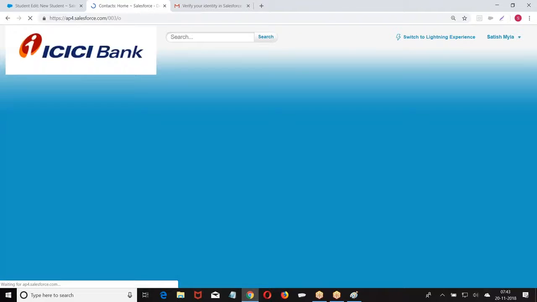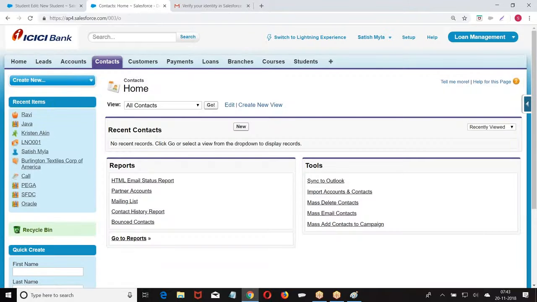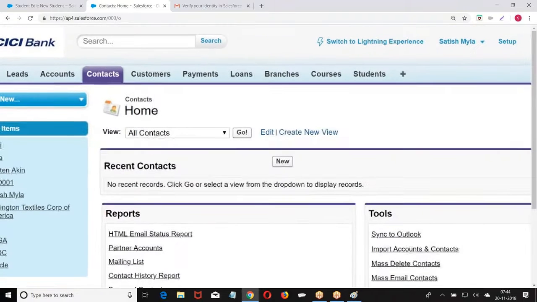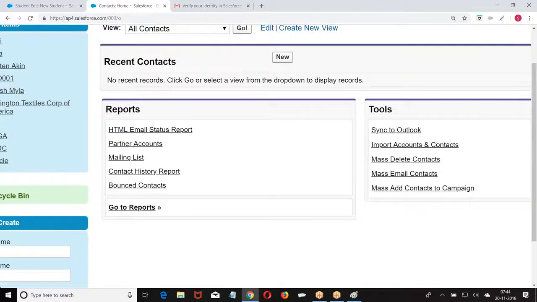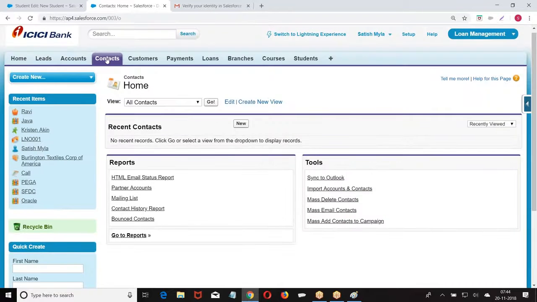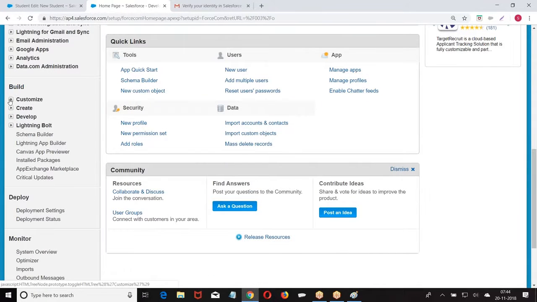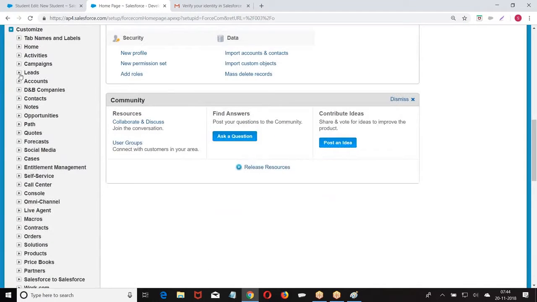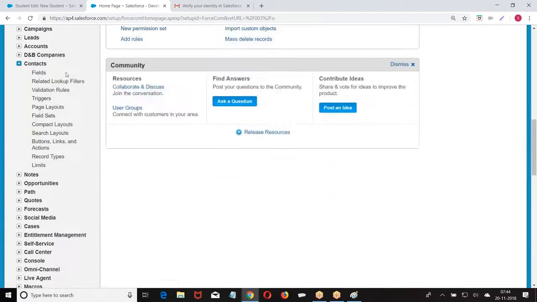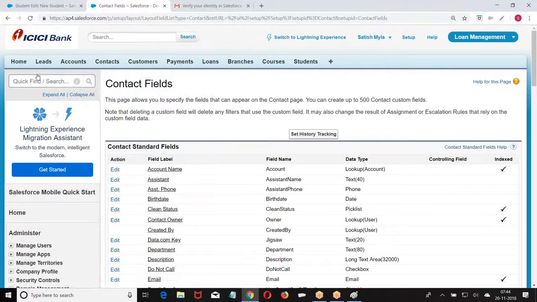Let us look at this. Now, in the contact, I want to say, whichever account I am selecting, that account's ownership should be displayed here. How will you do that? Go to the contact. How will you create formulas on the contact object? Setup, build, customize, contacts. Now we are supposed to create custom fields.